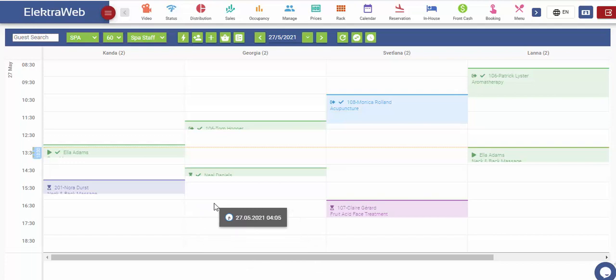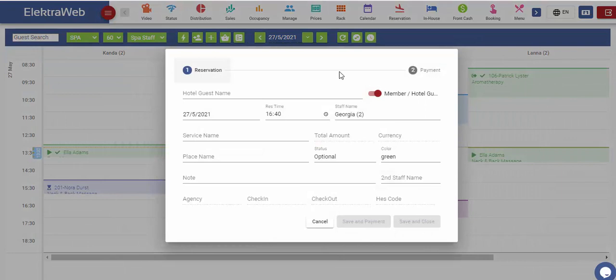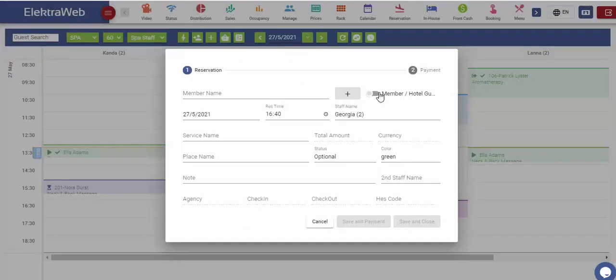However, there is an even more practical method to do it. By a simple mouse click, drag and drop action for the desired time range, a new spa reservation card will be automatically displayed. From here, we can select one guest from our hotel guests or from our members list. In case this person is a first-time visitor to our spa facility, with the plus button, we can easily open and fill out a new membership record.